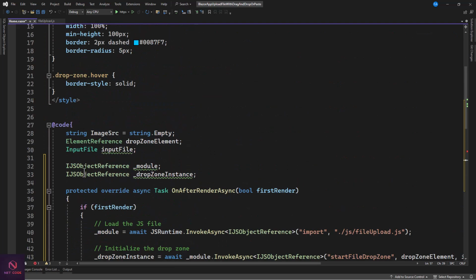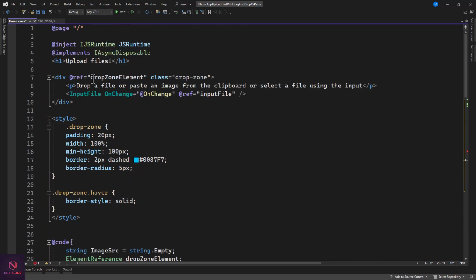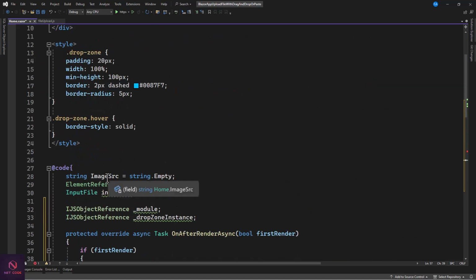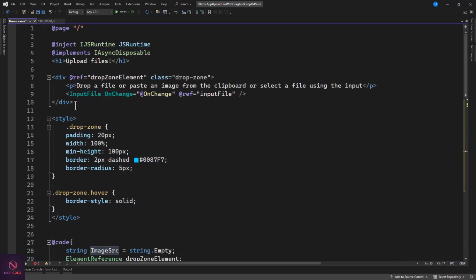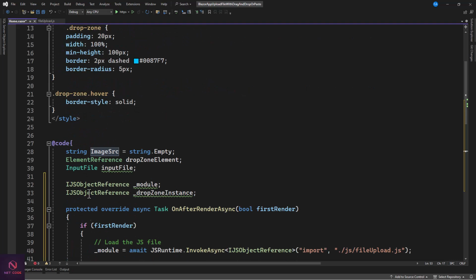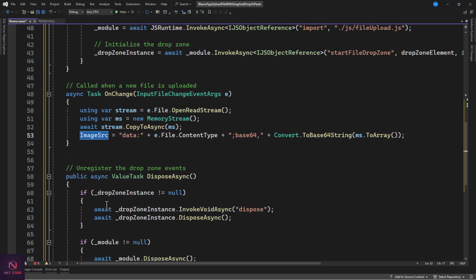And now, to get this image, we need the string that we created. We created a string as the image source. After converting this into a base64 string, we want to set it here. Then we create an image tag, so we can display the image that has been converted into the base64 string.